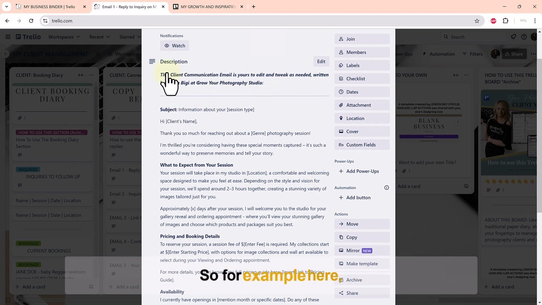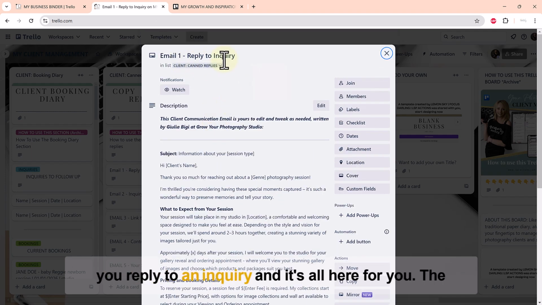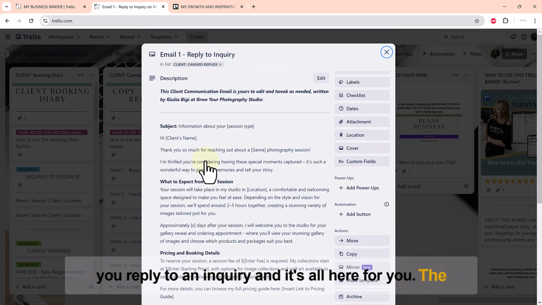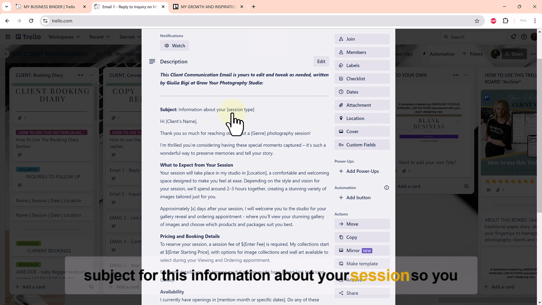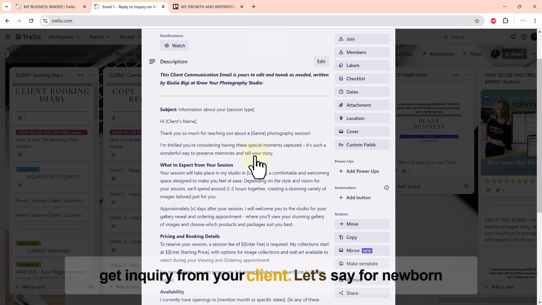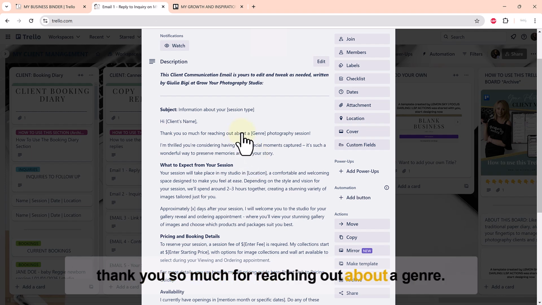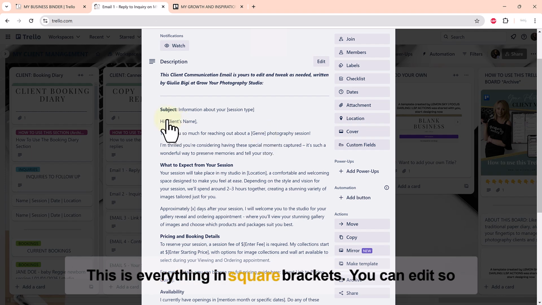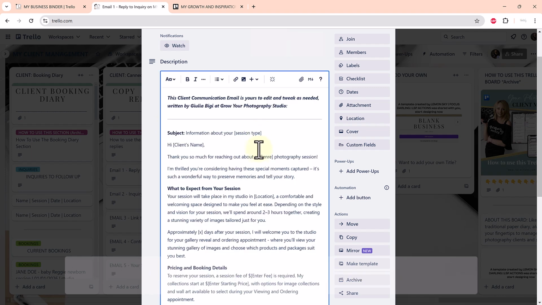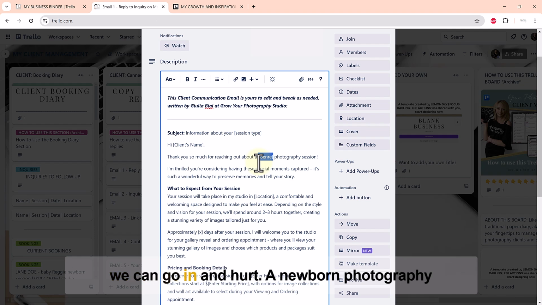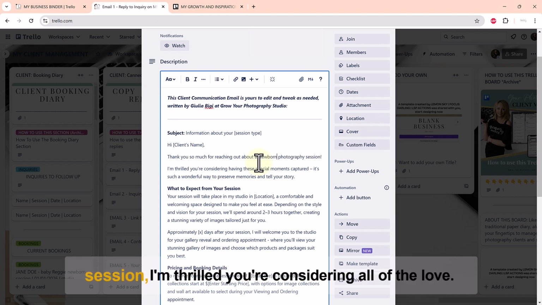So for example here, you reply to an inquiry and it's all here for you. The subject would be information about your session, so you get an inquiry from your client, let's say for newborn photography or a pet session. Hi, client name, thank you so much for reaching out about a genre. This is everything in square brackets. You can edit. So we can go in and put a newborn photography session.